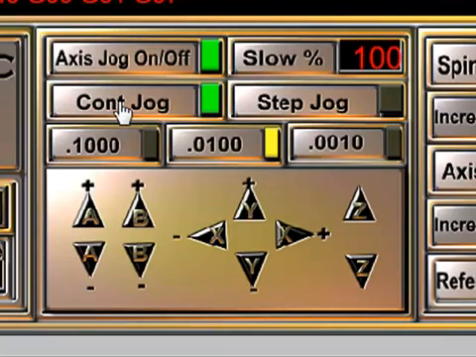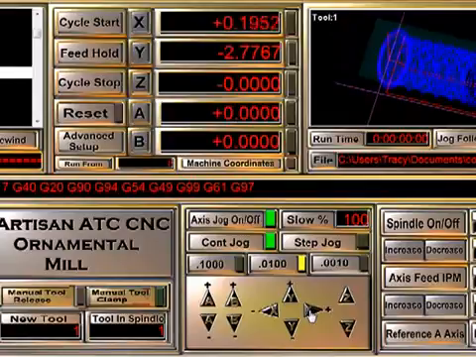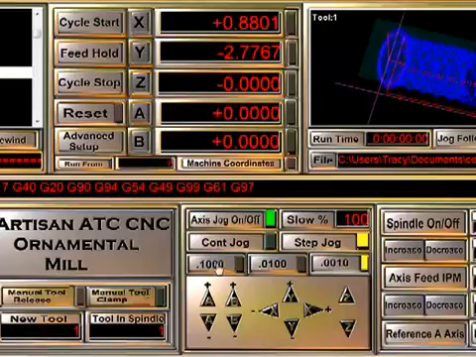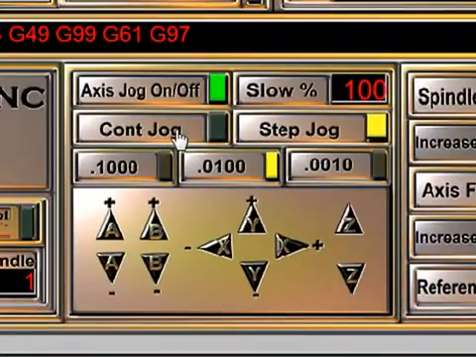Continuous jog makes it so that when you press the key or when you click one of these buttons, as long as you hold it down, it'll move that axis. If you click on step jog, it will only move it in incremental values determined by these three buttons here. This will move it 1/10 of an inch, this will move it 10/1000ths of an inch, and this 1/1000th of an inch. So if we want to bump one of the axes very, very carefully and slowly, we can use these controls with the step jog to move it only 1/1000ths, or my preference is 10/1000ths of an inch at a time. I'll show you a shortcut real quickly.